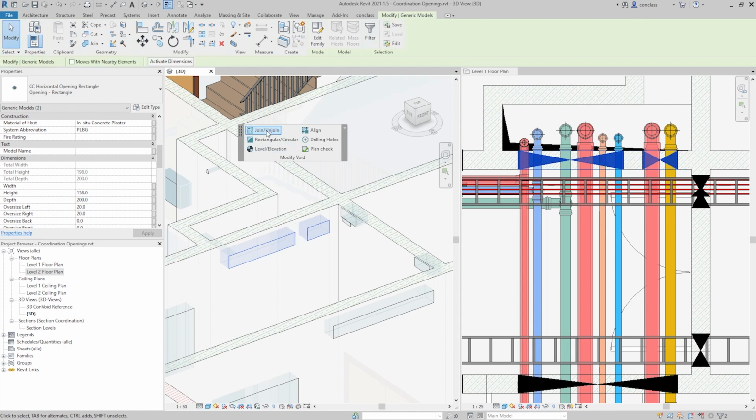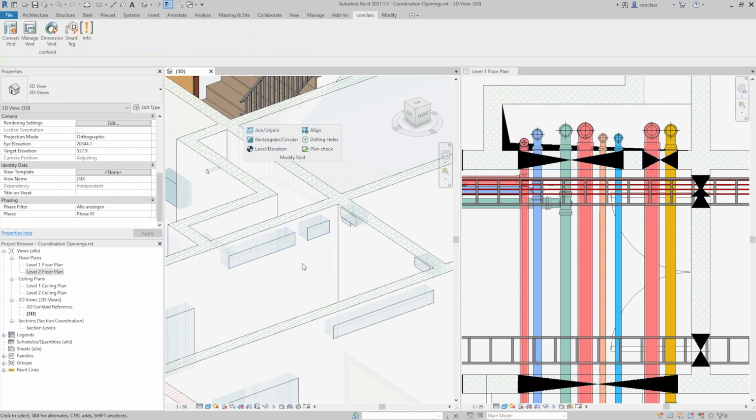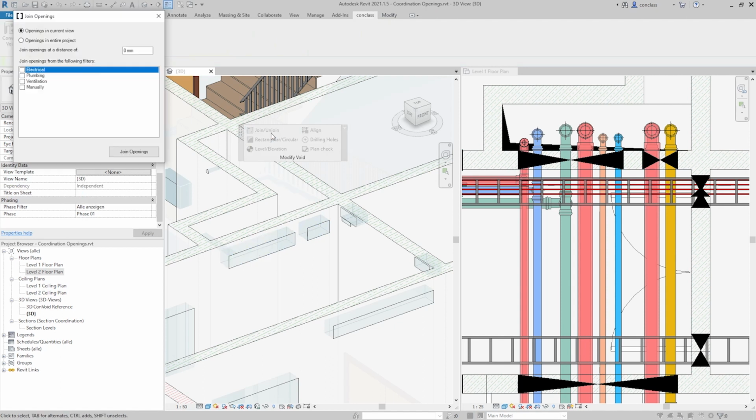You can also join openings by a predefined distance. By deselecting all elements in your model and clicking Join-Unjoin, a window will pop up that allows you to do so. First, choose whether you want to join openings in your current view or the entire project. Second, set a distance at which the openings should join.